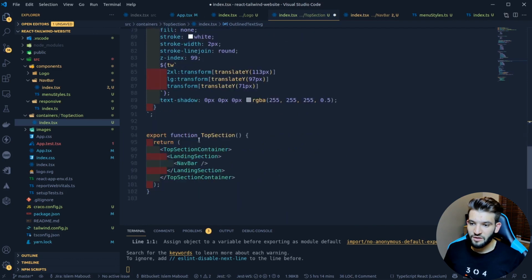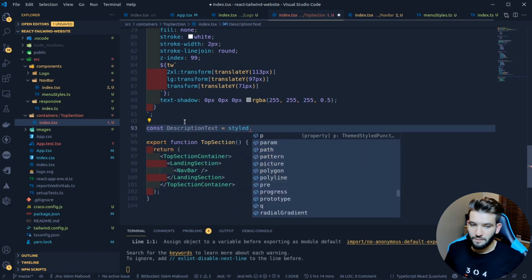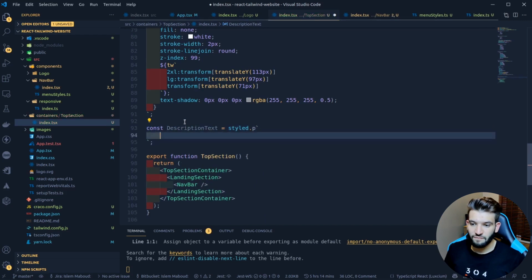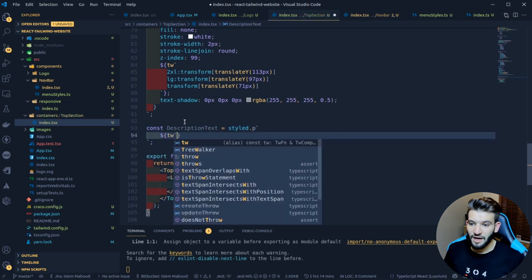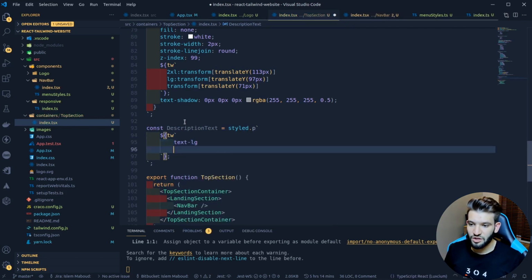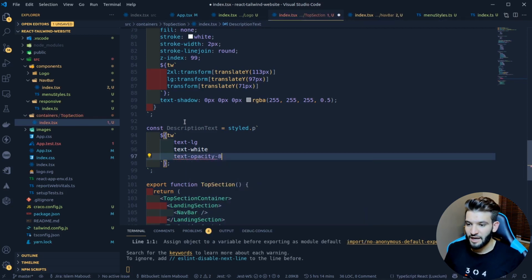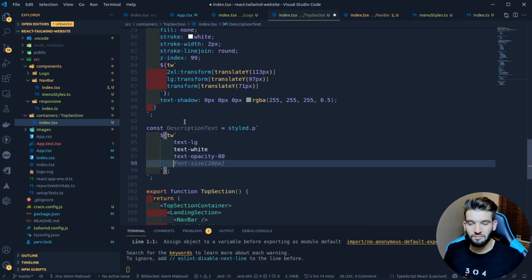The other part is actually the description part. So for this one, I'm gonna do description text, and I'm gonna have this one as a paragraph, and again, this will be for SEO purposes. For this one, I'm gonna put text LG, and text white. I'm gonna have some text opacity into it, like 80 or 70, just to make this look much better than making it look in a bad contrast.